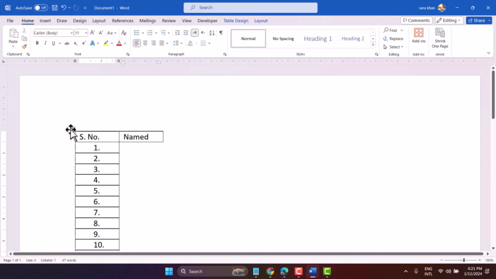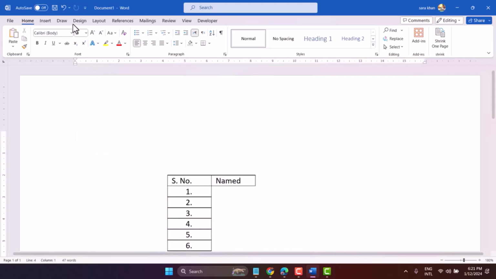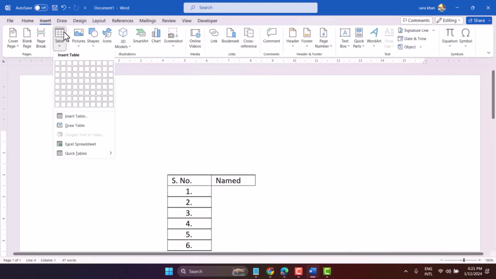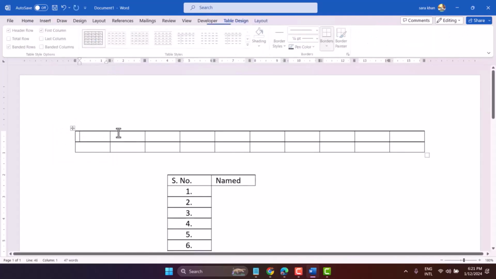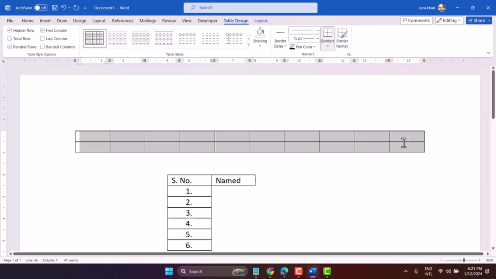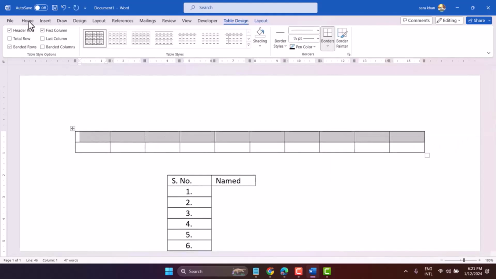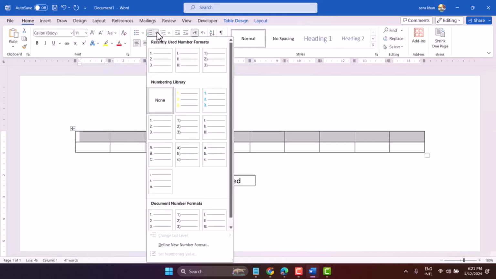And with the same process, you can insert the horizontal number format. So insert a table, select cells, go to Home, and Numbering.